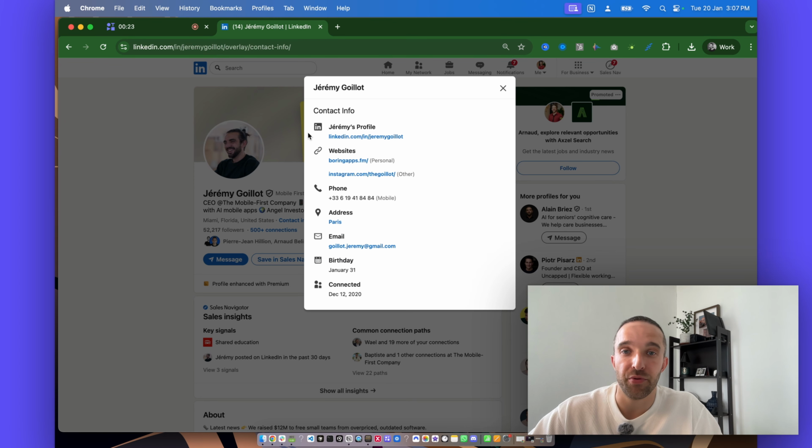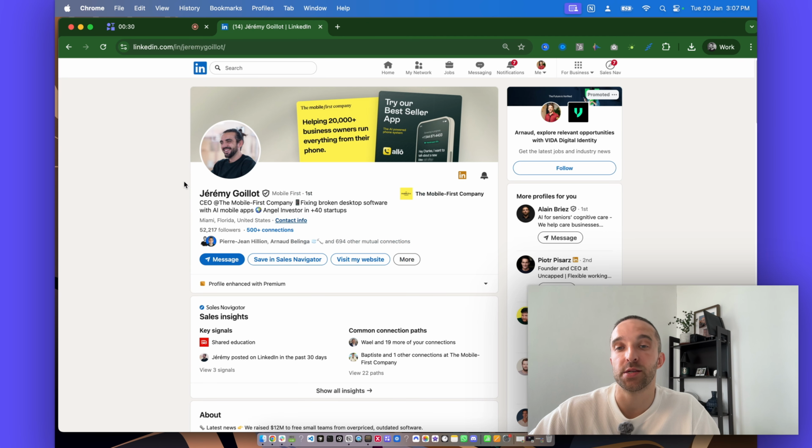He filled up this profile pretty well. So now we can see that we have his mobile number. So that's how you are able to find somebody's mobile number on their LinkedIn profile.